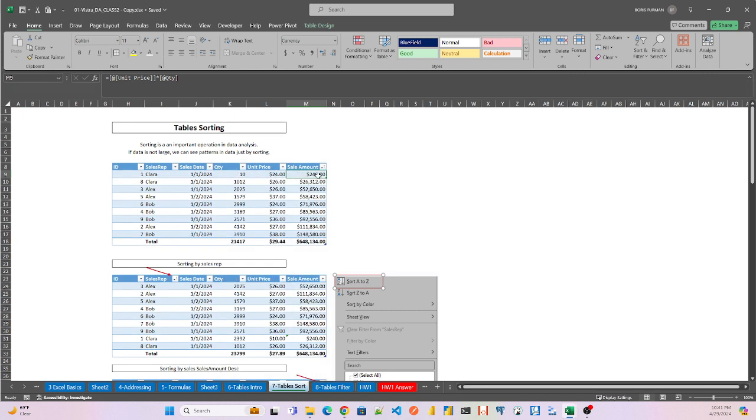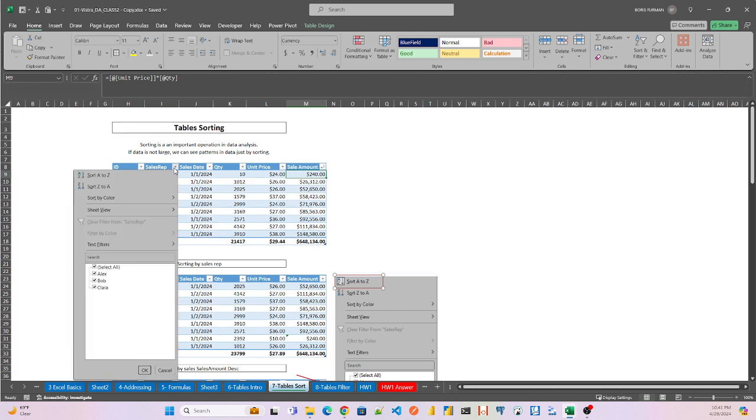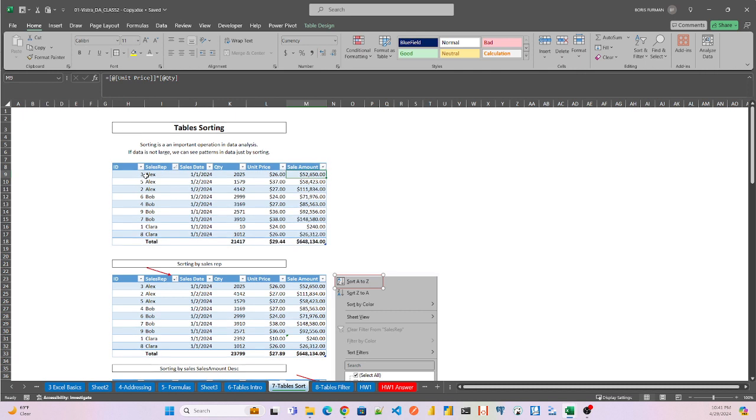If I sort it the other way, smallest to largest, I can see the smallest. I can see second smallest. It doesn't give me any feel for the data, but still I have some information. What is the largest, what is the smallest? If the data set is not very large, I can order by sales rep, and I can see that Alex made 3 sales and Bob made 5 sales, and Claire got 2. So just by doing sorting, I got some information.